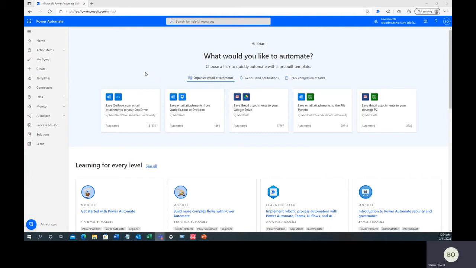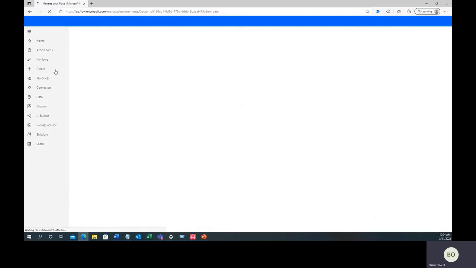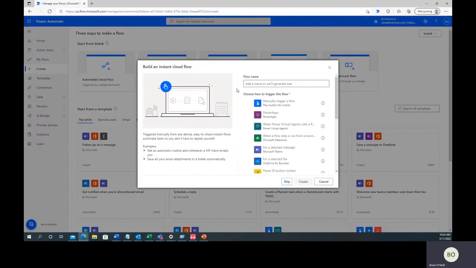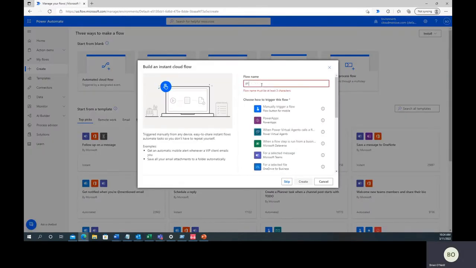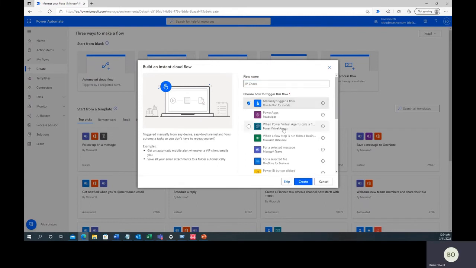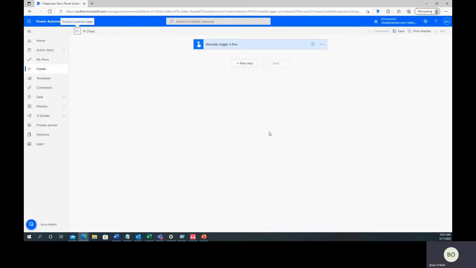To get started, navigate to Create from the Power Automate homepage and then select Instant Cloud Flow. From there, name your flow and select Manually followed by Create to move on. On the Flow Design page, click New Step to begin.